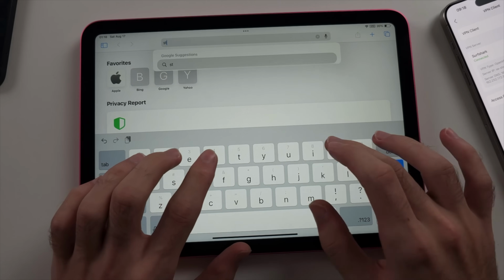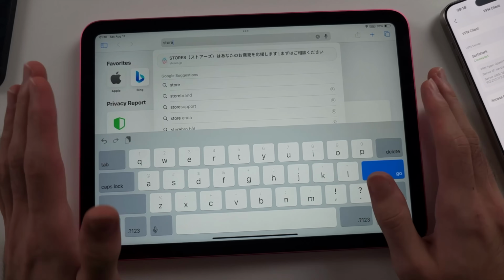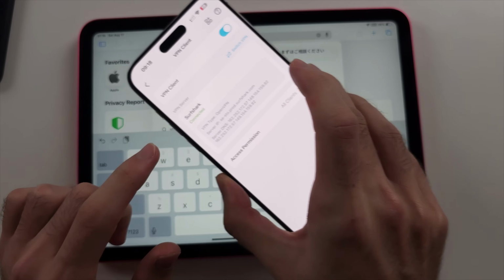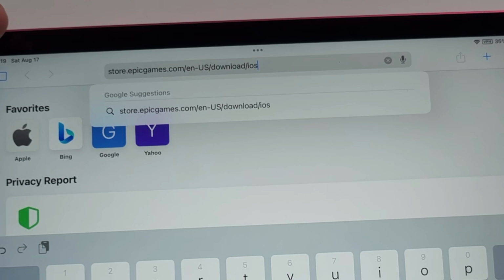I've always used Epic Games because it seems to work. And before you just tap off this video, we still have this VPN here. I still have more to discuss. I will put it in the description.